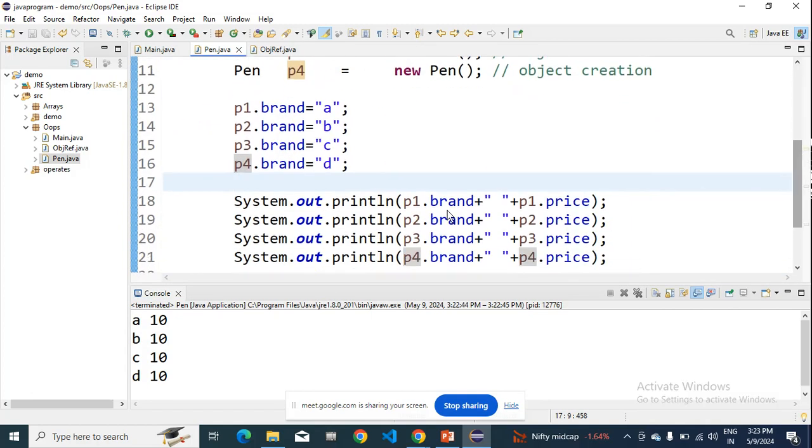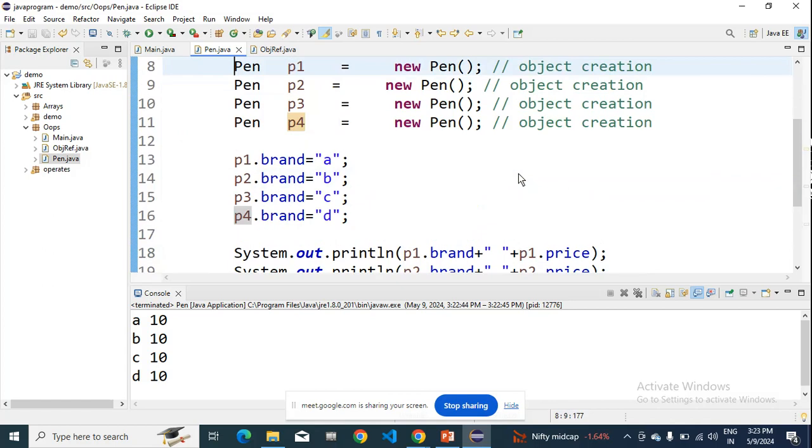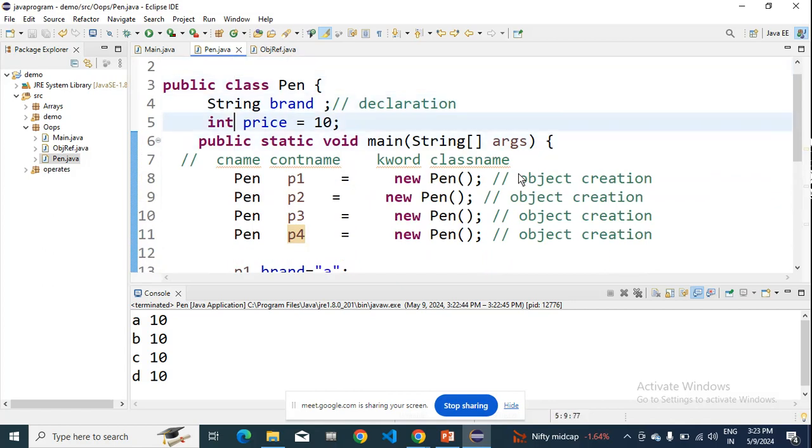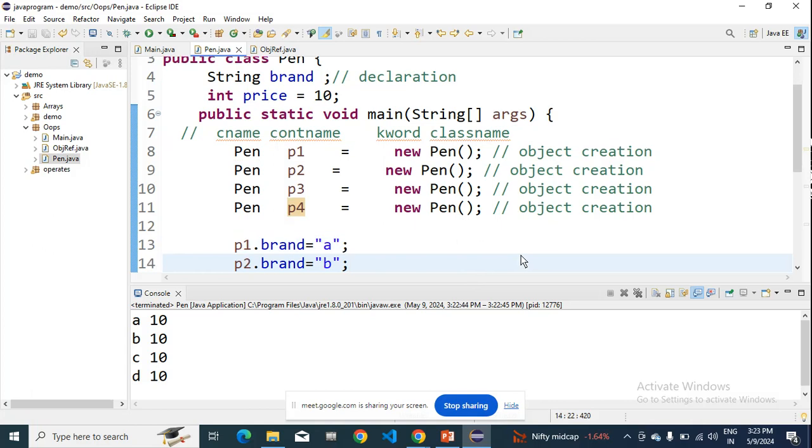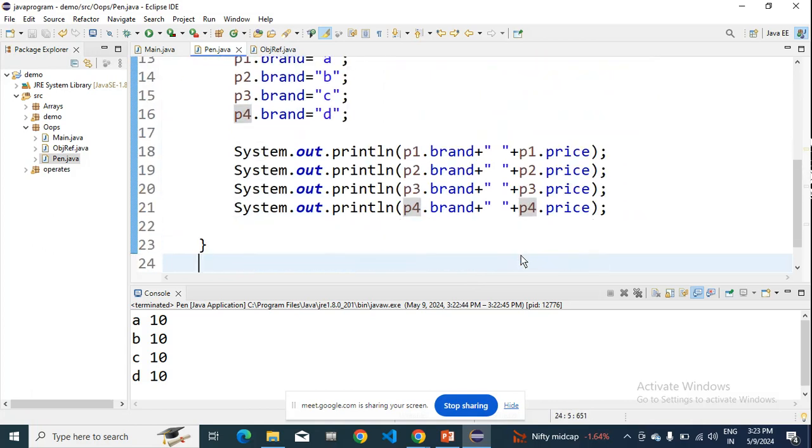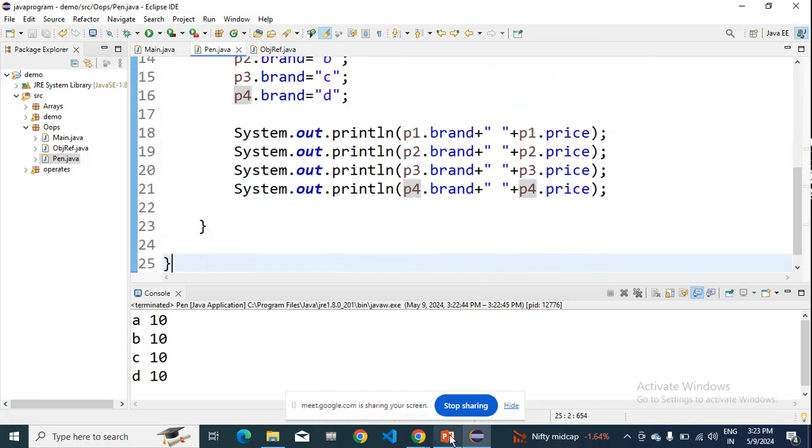Okay, and I have also told you how to pass the values inside the object, using the object reference. Okay, next concept is constructors.